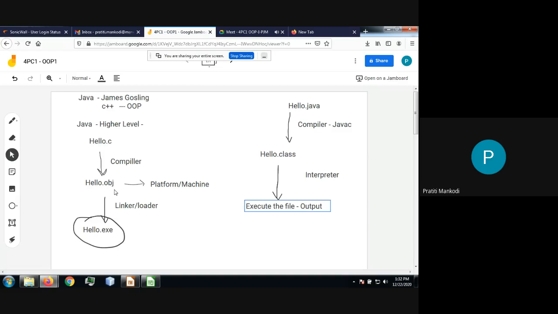It is platform specific. And when somebody asks, what do you mean by a platform? Platform means the combination of hardware and software. If you change the platform, your OBJ file will not be compatible. Why? Because it was created for a specific platform only.